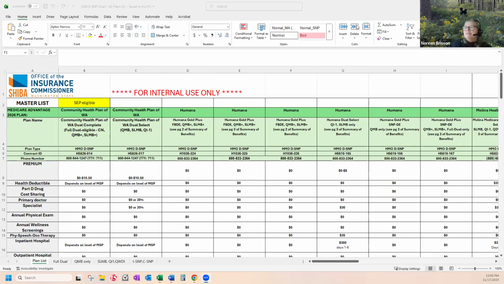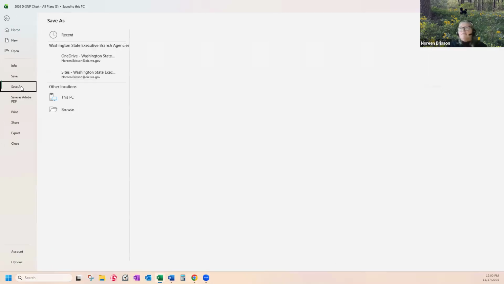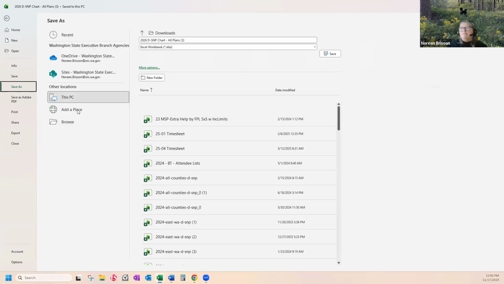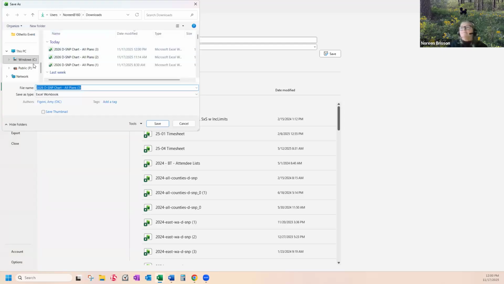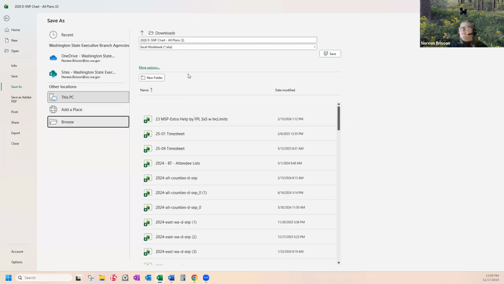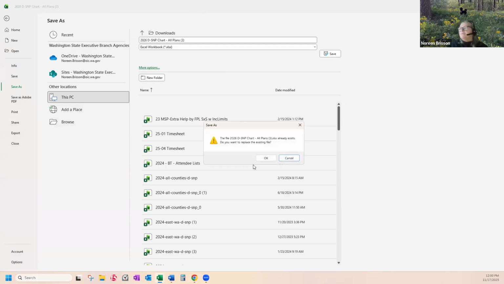All right. So we have our chart and we have our plan list, and this is the full plan list. I actually like to keep this intact even when I'm creating my plan lists for counties. And how you choose to do this is up to you because it's going to be your chart. But the first thing I like to do is save it on my hard drive. And I'm just going to put save. Okay.